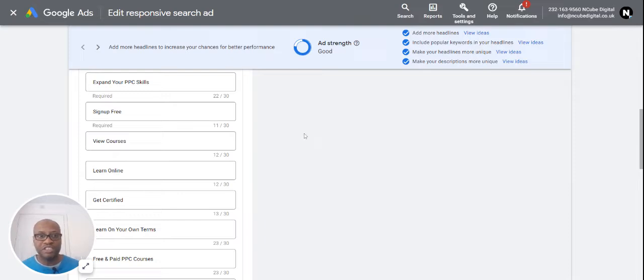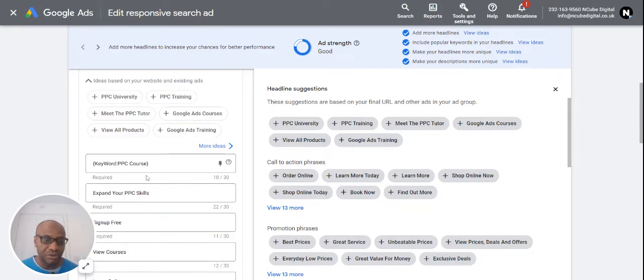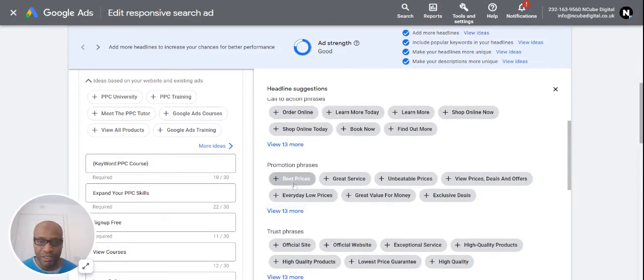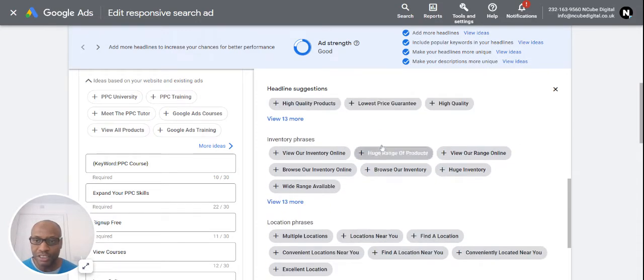Don't make your ads just to be like everybody else's ads, and get some ideas from the system, because it will tell you, oh, here are some headline suggestions, call to action phrases, and all those that are relevant, test them. It amazes me every time I take over clients' accounts. They are using responsive search ads, and all they have is one, two, three, four headlines, or just three or something. And they never take time to talk about inventory phrases, trust phrases, promotion phrases. Some of these are very relevant, and you can try them out and test them.